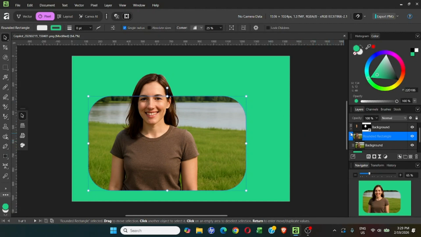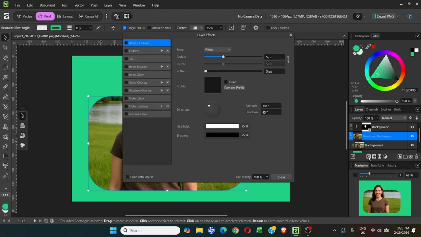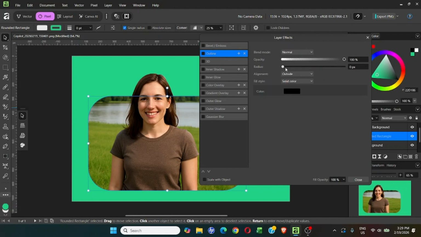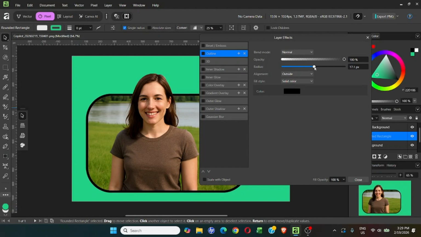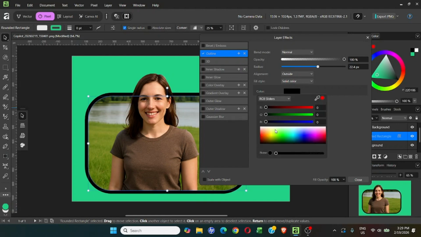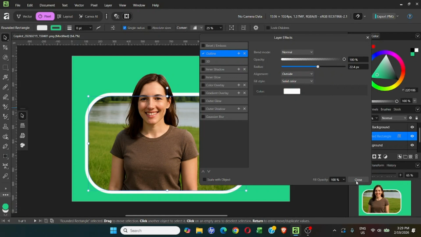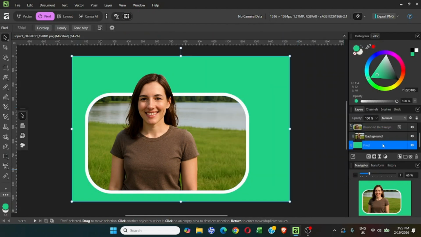We can add a stroke to this rectangle. So select the rectangle layer here and then go to effects, layer effects, and go to outline and increase the radius. Like this. And you can change the color to white. Okay. And close. See, that's how you make this kind of image.